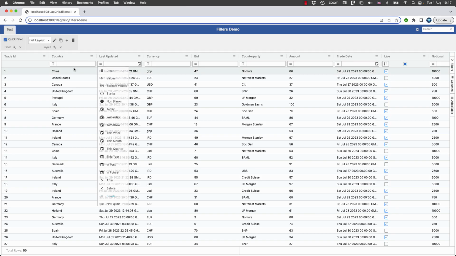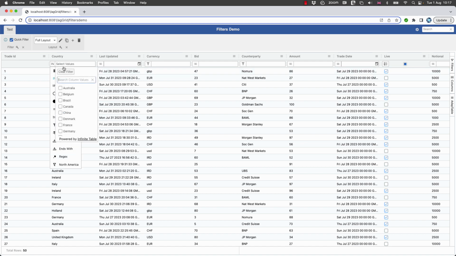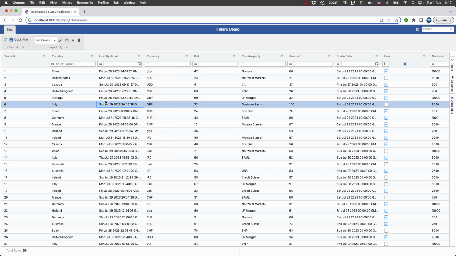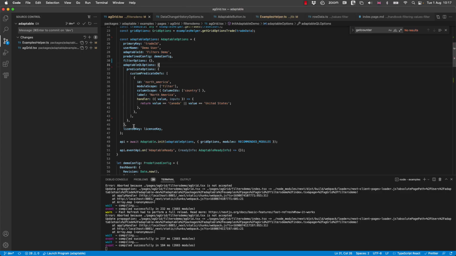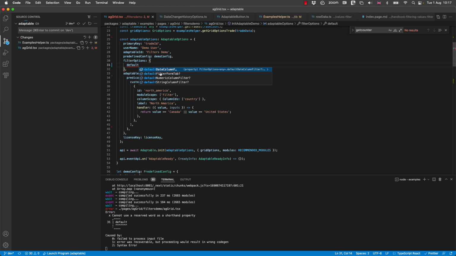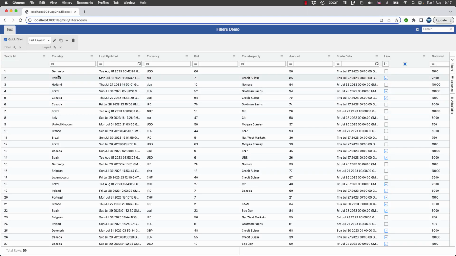So the first thing people like to do is they say, well, this values filter is so useful, I want it to be the default. I want to have it immediately. I don't want to have to pick it. So how do you do that? Well, essentially, in filter options, which is part of AdapTable options, you can choose the default filter for dates, numbers and strings. So we want the default string column filter. And when you do that, you get a list of all the string filters available, and we want values.